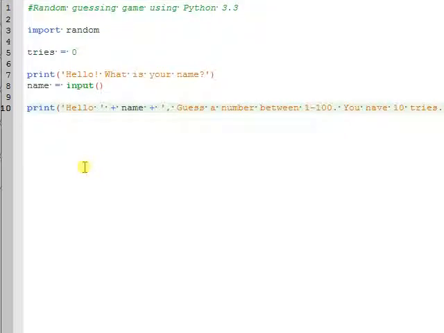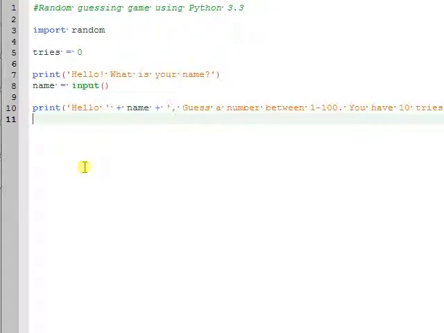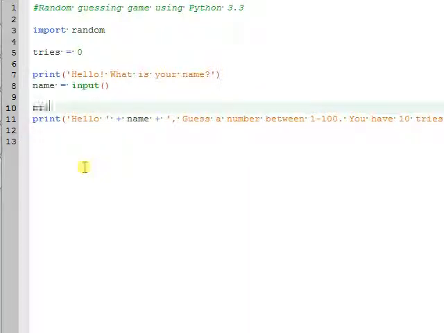So let's go back down here and let's create the game. So now the user knows what's happening. They know that we want them to guess a number. So let's just go back up here and make it pretty. Let's just put a new line in here.